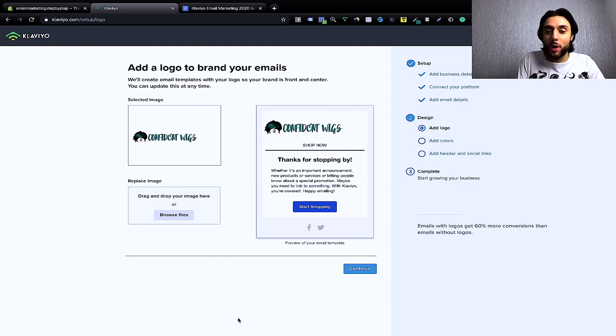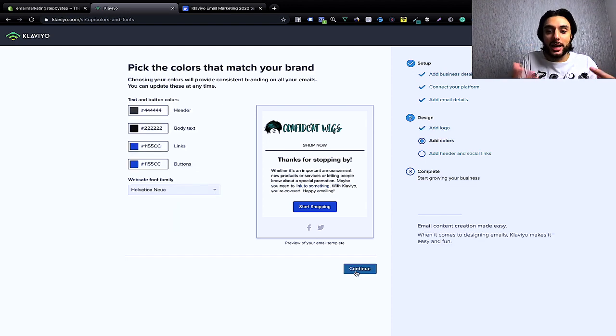And of course, the whole point of email marketing is looking like a brand and coming across like a solid brand. Then you want to click continue. So by adding your logos and stuff, it just makes things look really, really good. Now it's bringing you onto the color section. How do you want your emails to be colored?